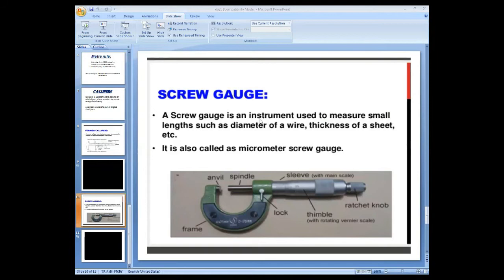Another type of finding length is the screw gauge. The screw gauge is an instrument used to measure small lengths such as the diameter of a wire or the thickness of a sheet. It is also called a micrometer screw gauge. For more understanding, now I will show you a video of the screw gauge and how we use it.